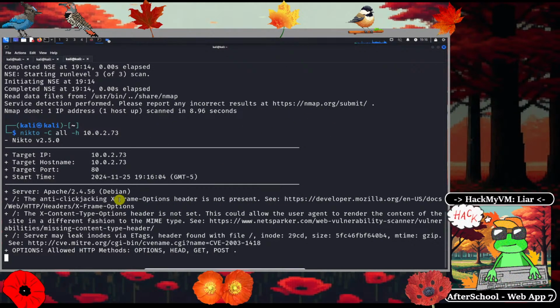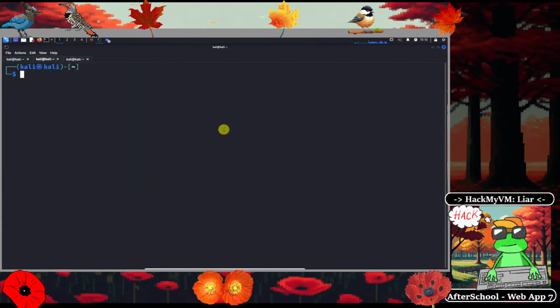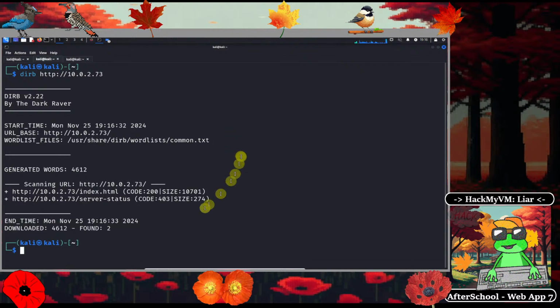Also, we're going to run another tool at the same time. We're going to go to another tab and run the dirb tool. The dirb tool is a directory busting tool, which is going to let us know what endpoints exist on the web server. Okay, we've got index.html.